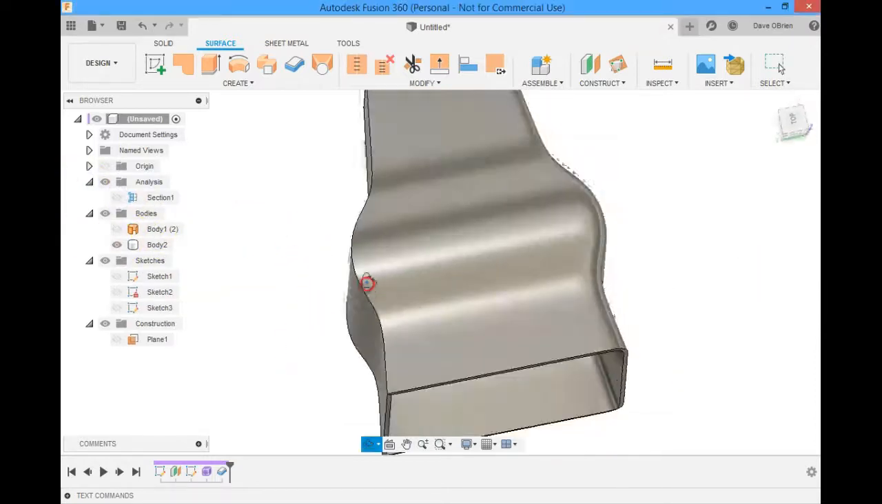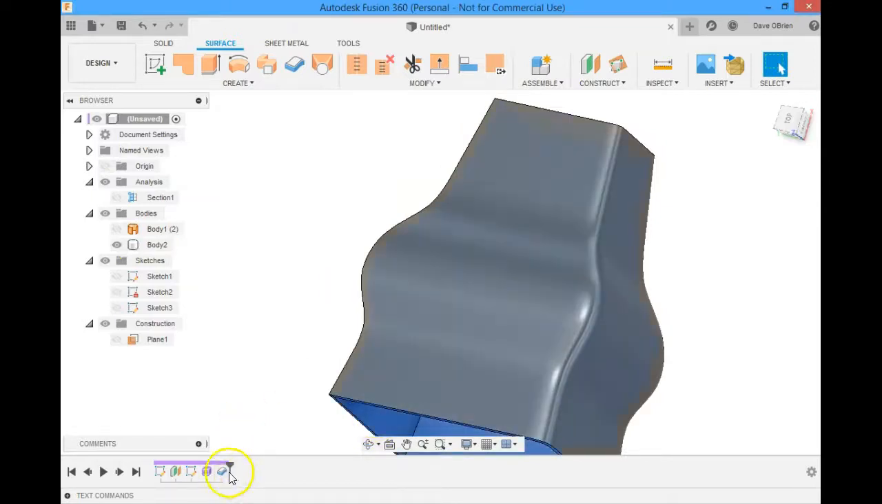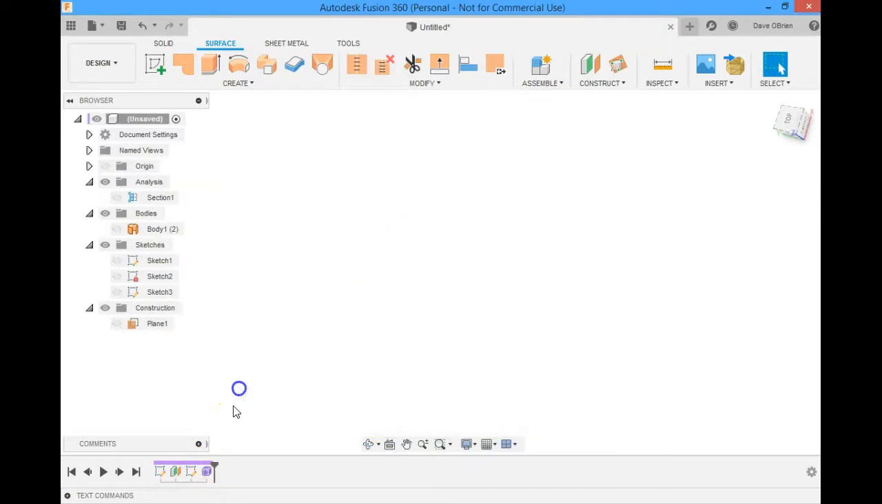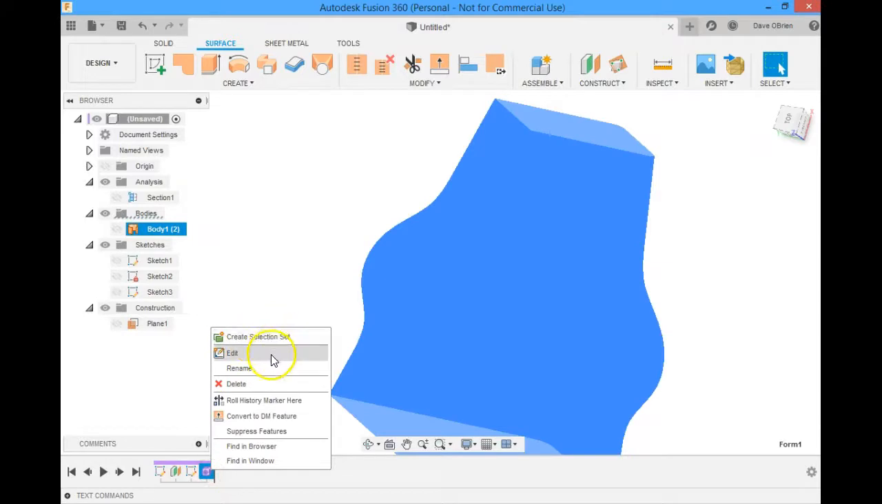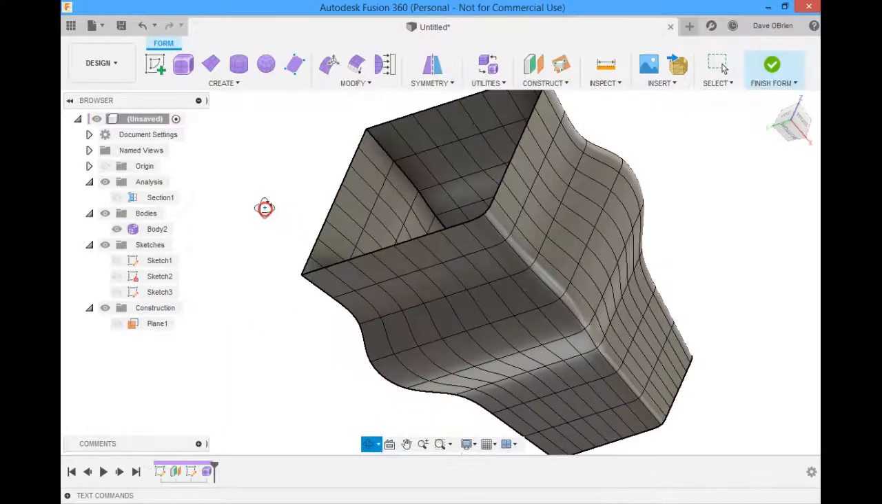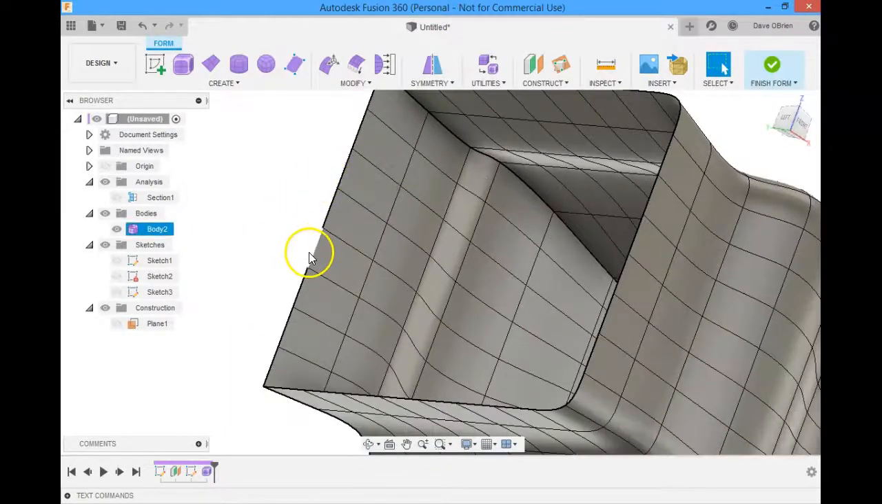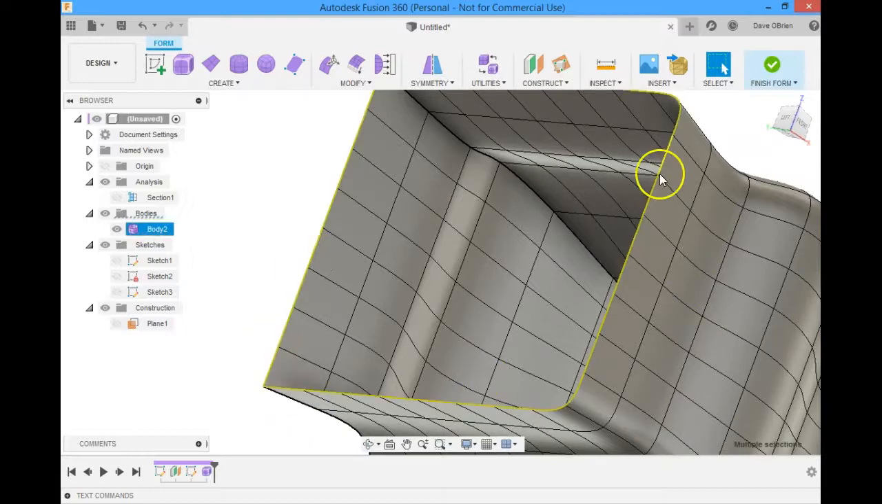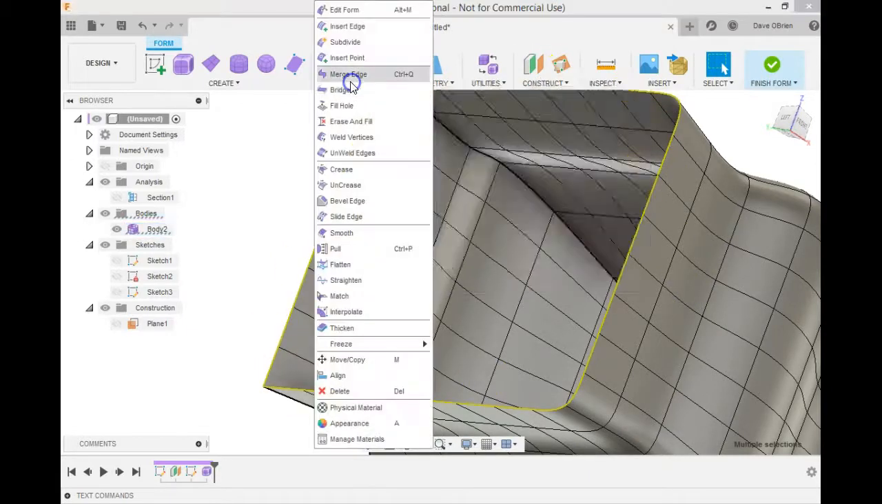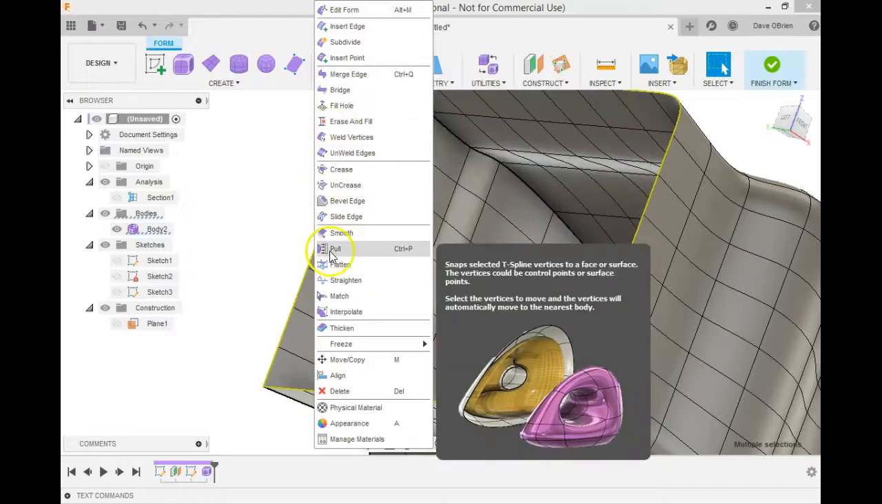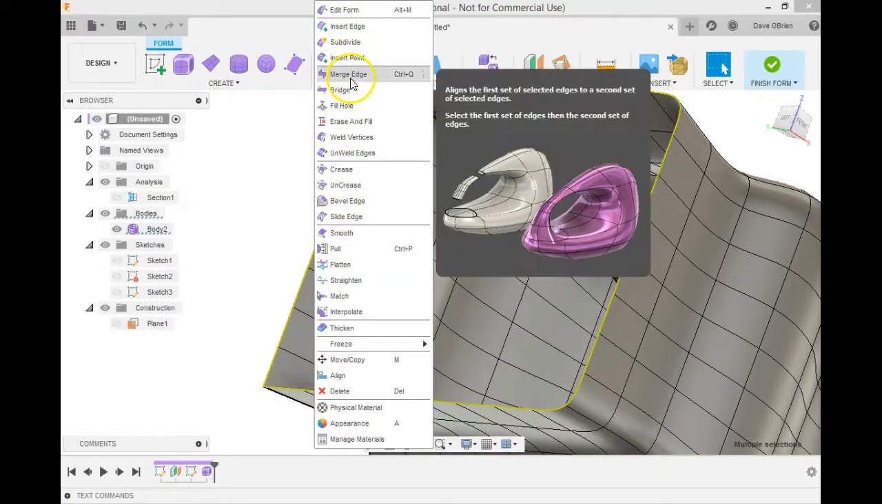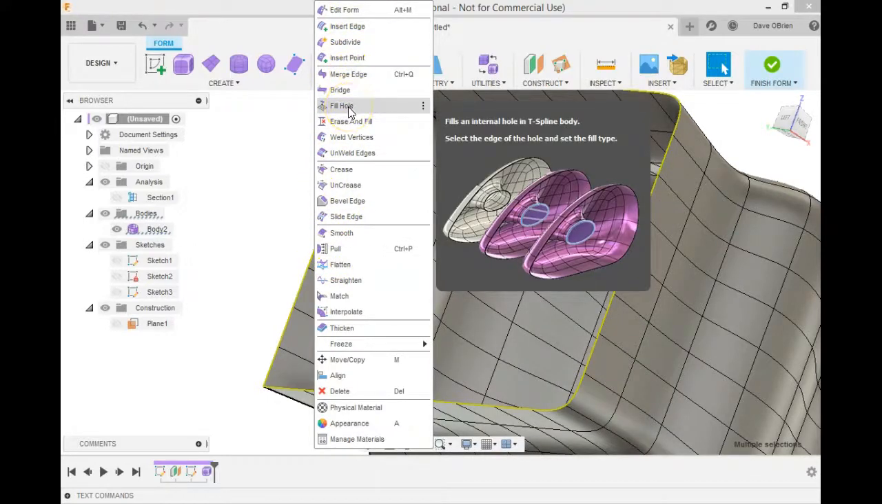Right, let's say for example we wanted to close off the bottom. We can then delete that thicken. Let's go back into our form workspace and edit that. Right, we have a bottom edge. We're going to double click on the bottom edge so it selects all the way around. You see it's all yellow. Then we're going to go to, there it is, fill hole.